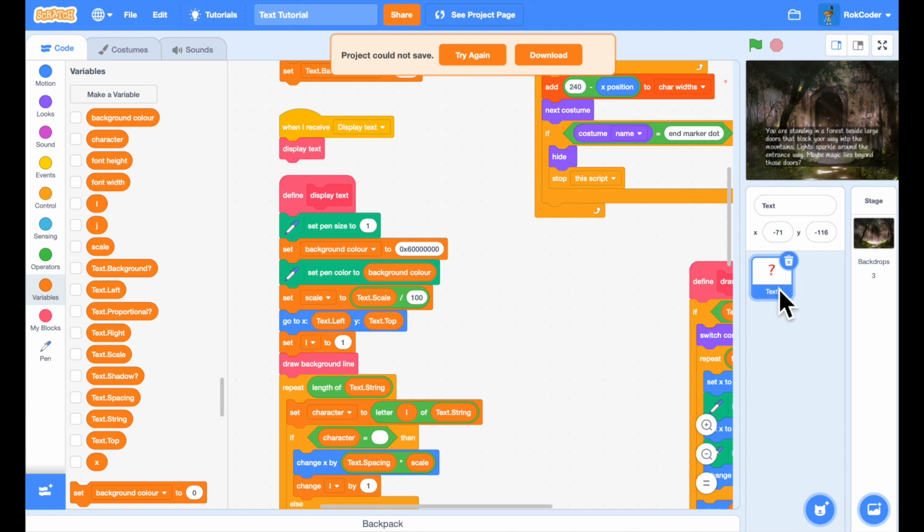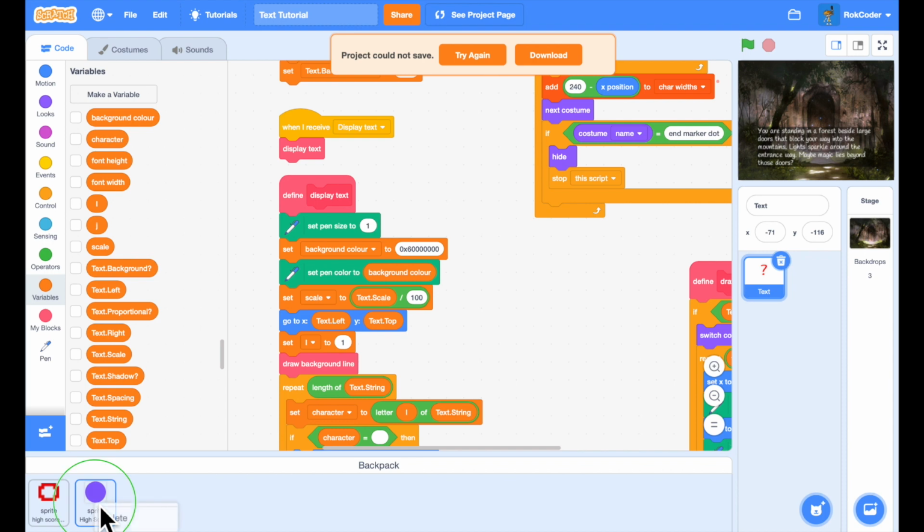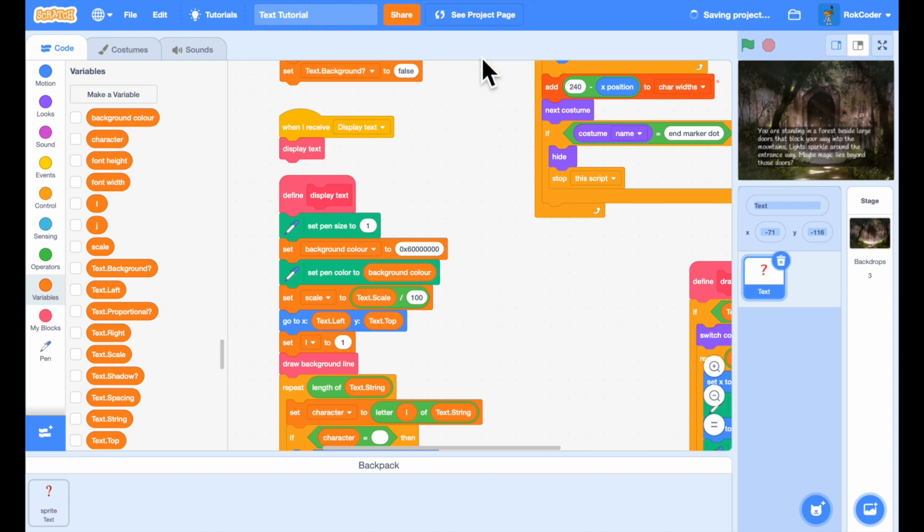All the code is in that text sprite, and so if you simply open your backpack, I'll just empty my backpack, then I can drag that sprite into there. And from there, you can drag that sprite into any of your projects, and from that point, you can straight away add a pen font to any of your projects.